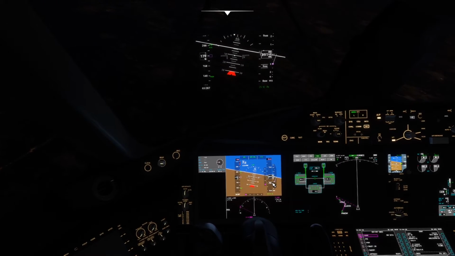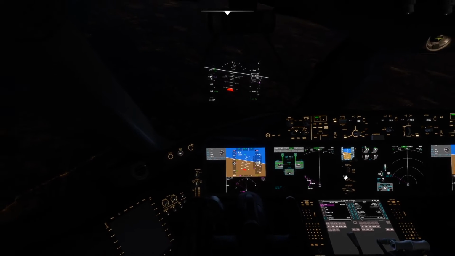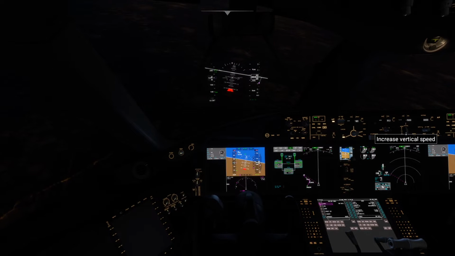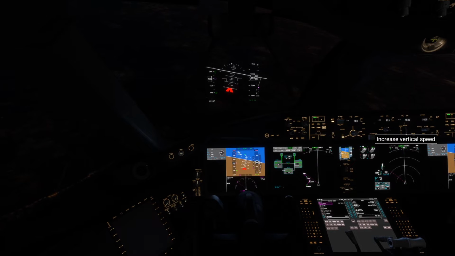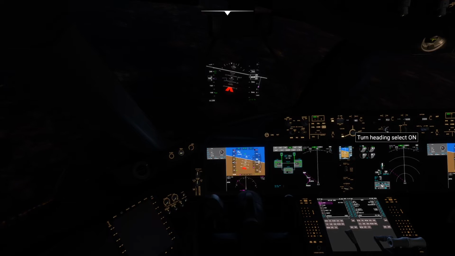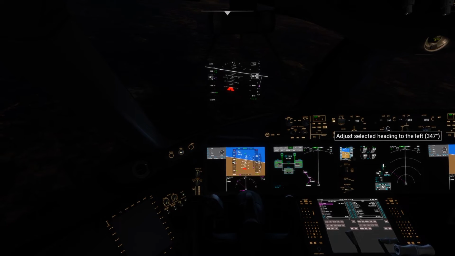And the altitude we're still decreasing. We're at 9,000 feet. So let's increase the vertical speed to increase the descent. Okay. So here we are. Let's go for a steeper turn.